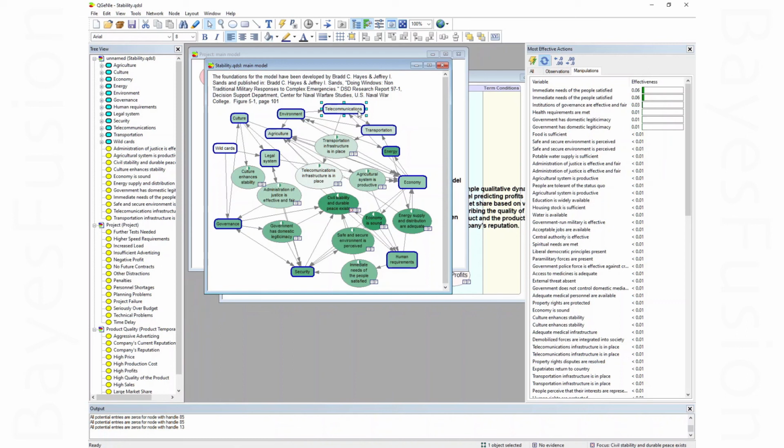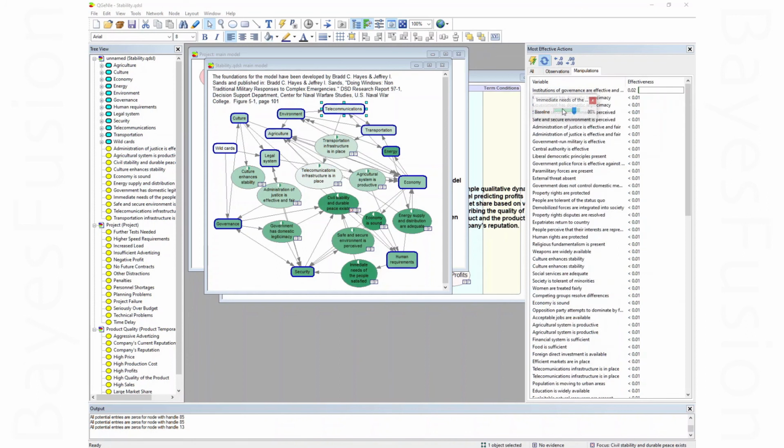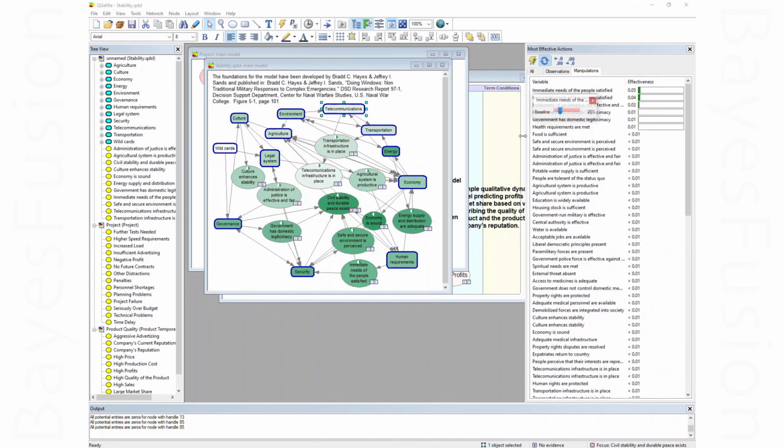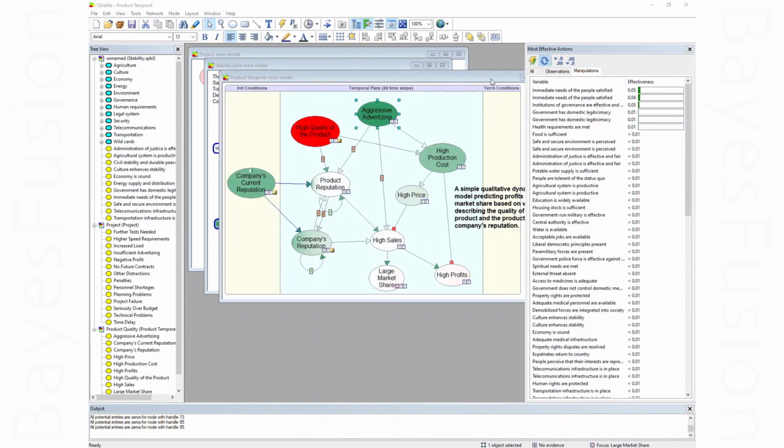And you can also ask the questions, what can I do in order to impact the stability? Here are the most effective actions to impact stability. We didn't see much change, but I guess it's a complex system where changes propagate and can impact the stability ultimately.